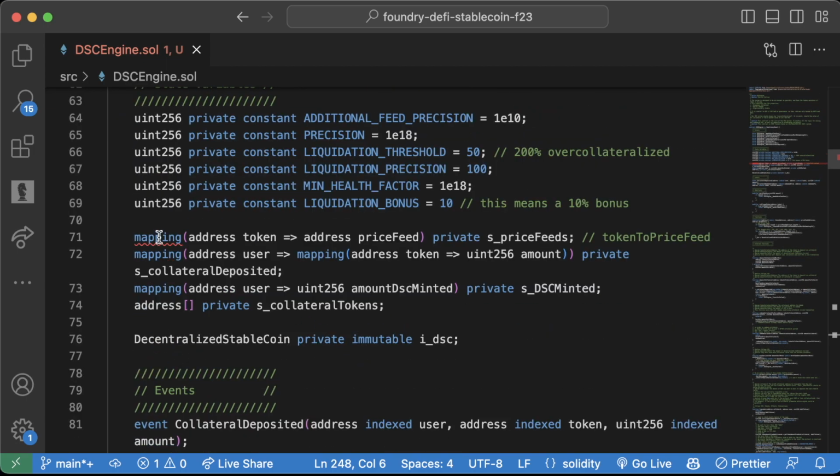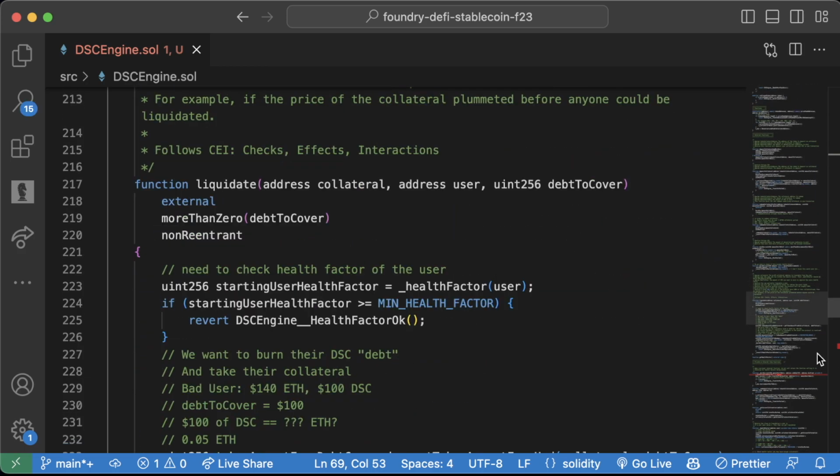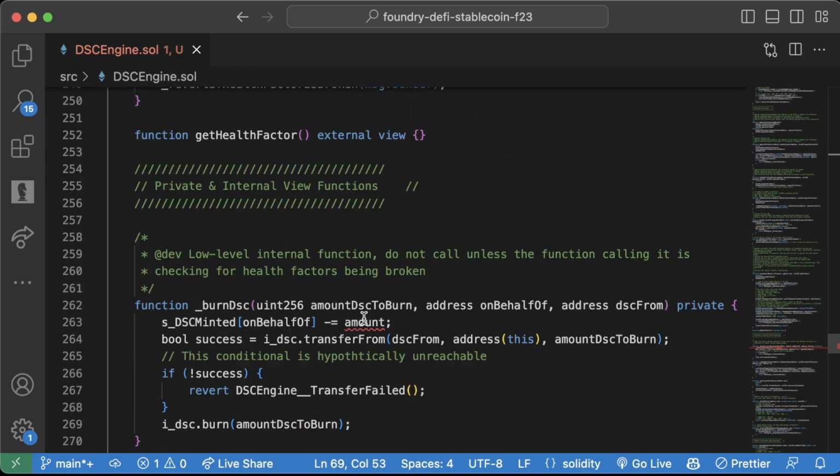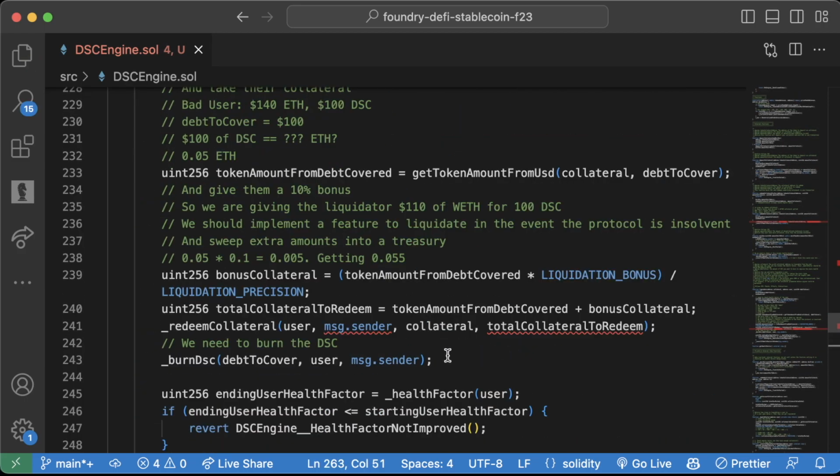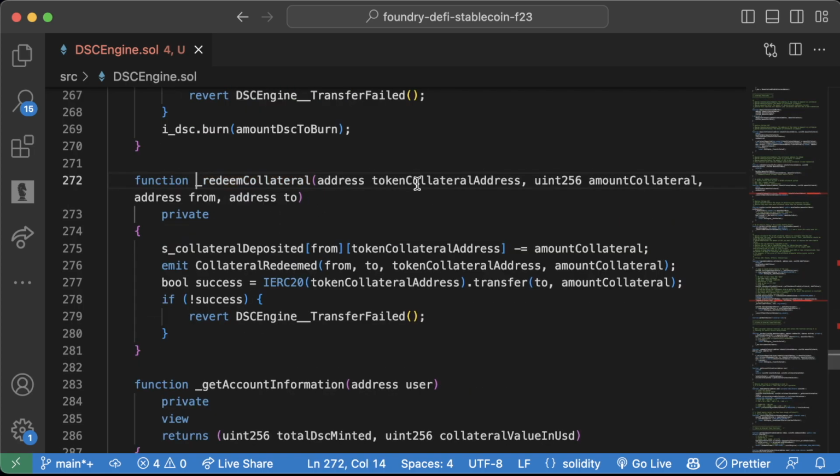Oh, well, it looks like we broke some stuff. Oh, this needs a semicolon. What else do we break? There's a little red thing down here. Let's go fix it. Amount. This should be amount DSC to burn. Got a couple more red things. Redeem collateral. User message to sender. Redeem collateral. Oops, we did these backwards.